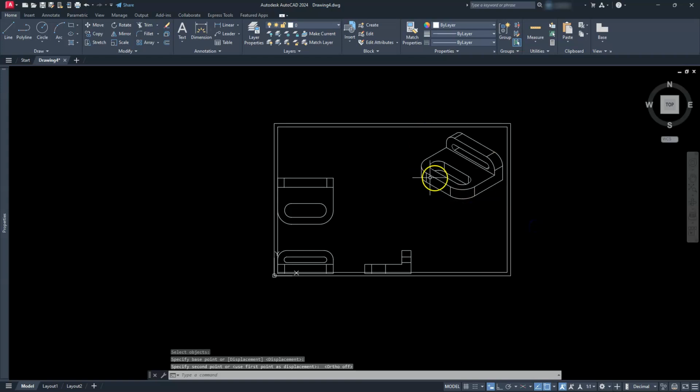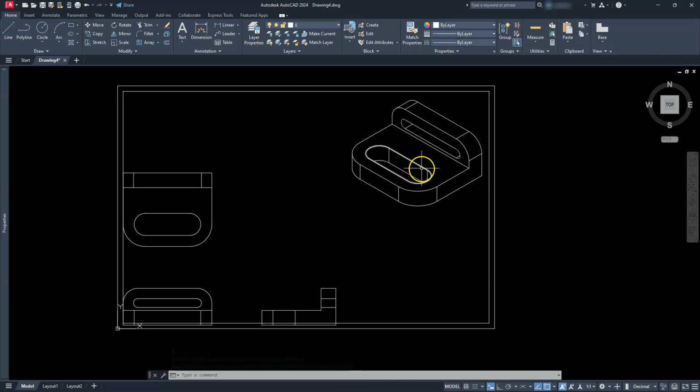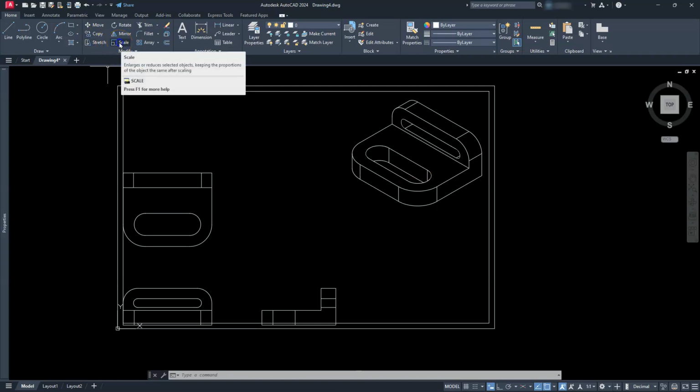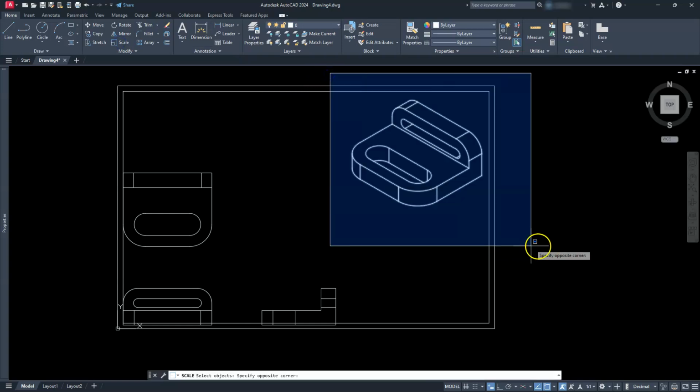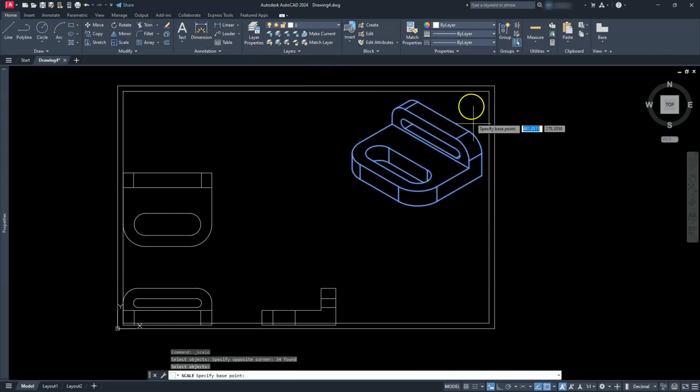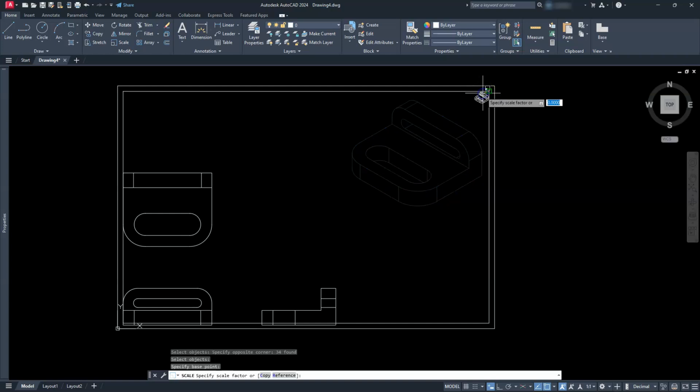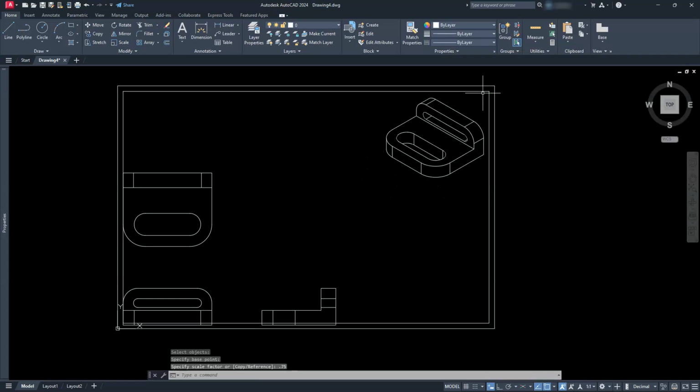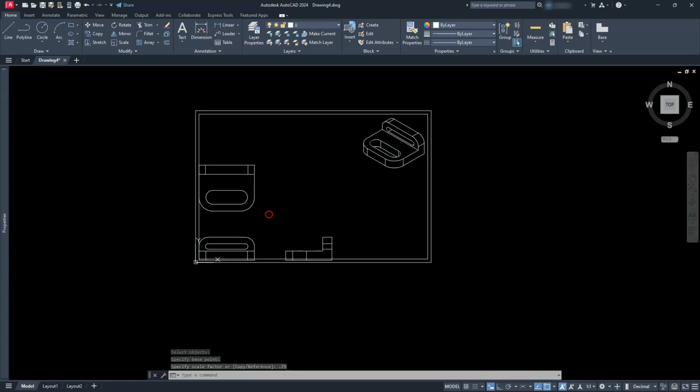Now this isometric does not have to be full scale. What I mean by that is if this is too big for you, you can always scale this down. And in our case, I think that's what I'm going to do. So I'm just going to scale, and I'm going to select it here, hit enter. I'll click this as my end point or base point, and then I'm going to scale it at a factor of 0.75. So that kind of shrinks that down a little bit.